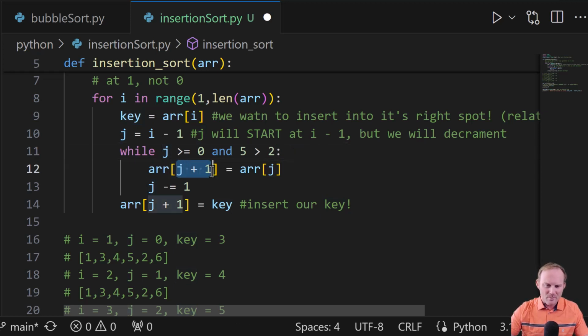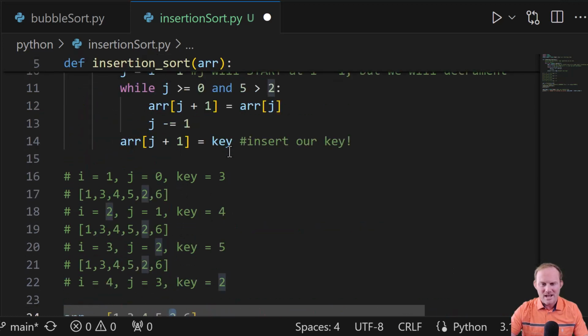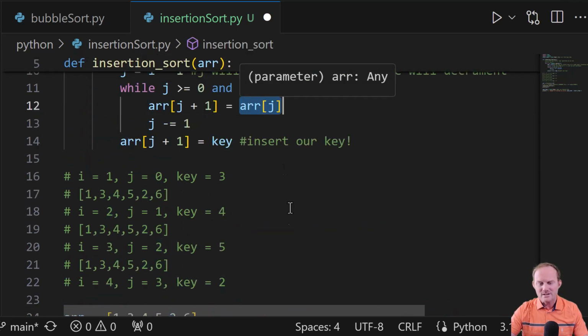So we're going to go to j plus 1. What is j plus 1? It is this spot. It is at i right now. It's not always going to be, but we're going to go to that spot, and we're going to overwrite it with what is currently at j.